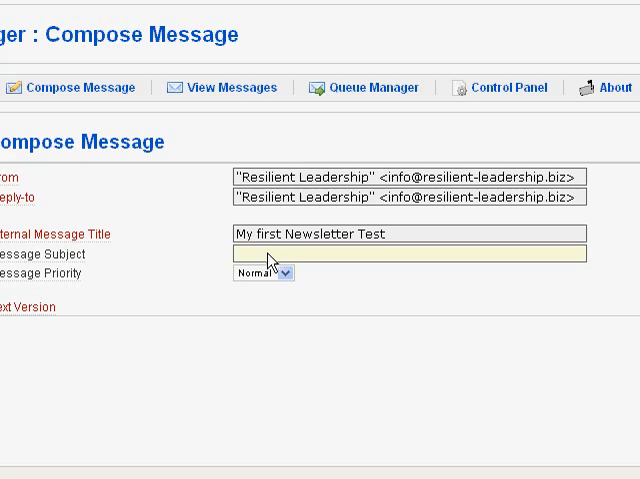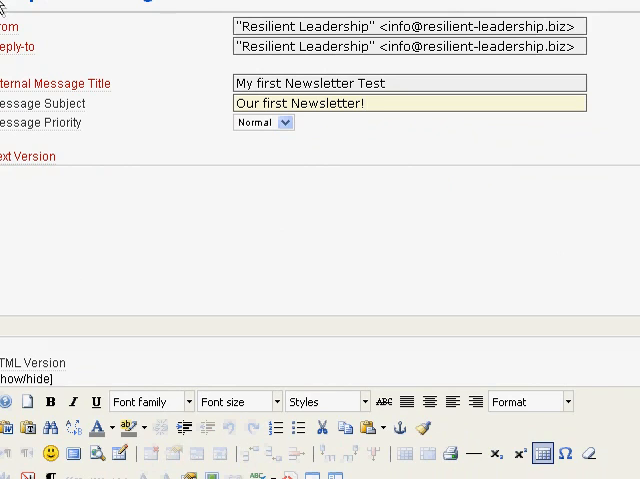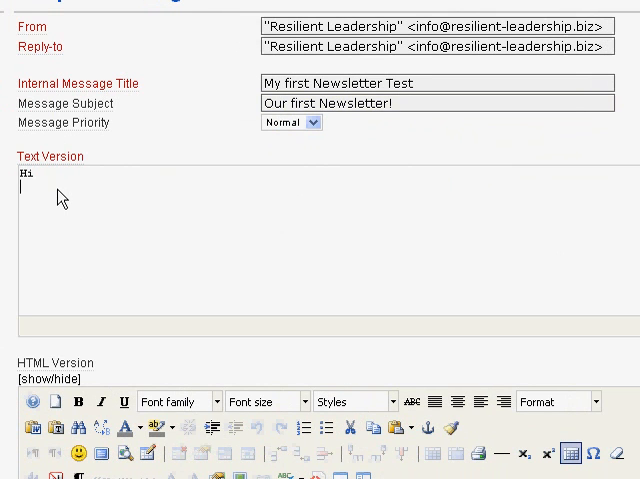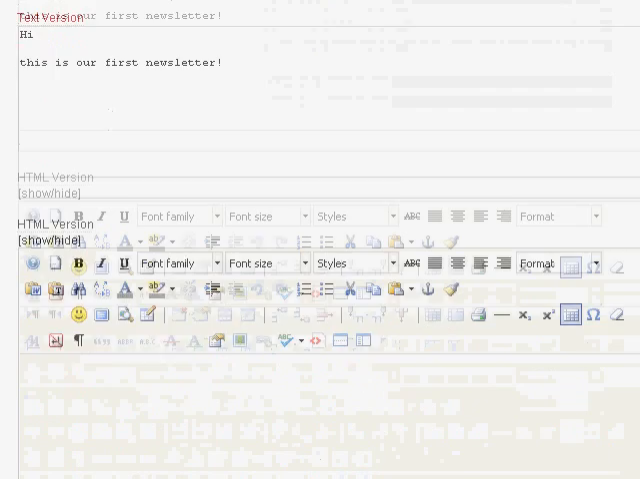The recipients of your newsletter won't see that, that's just for your personal reference. And the subject is our first news. That's the subject. So message priority is always normal, and text version, so hi, now this is newsletter. So that's really it. You'll fill it out in text, and then you have the HTML version.